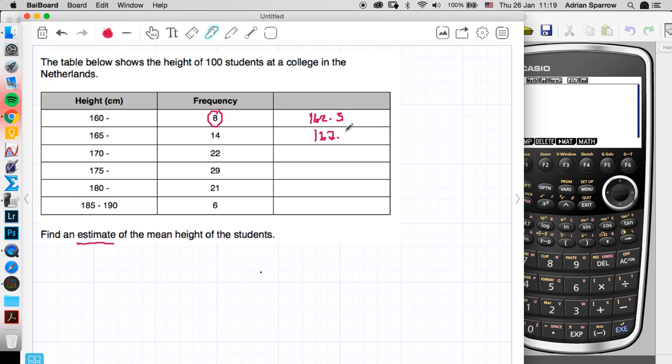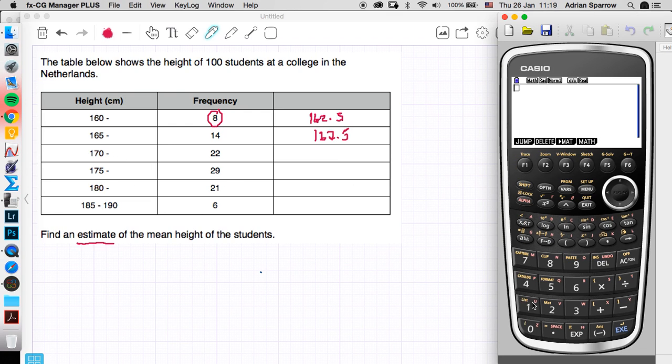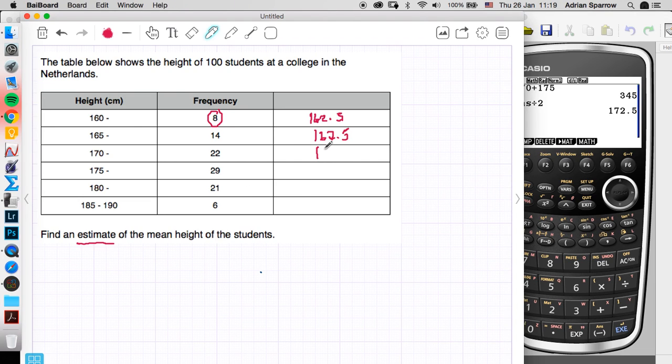And so on. Now if you're not sure how to get midpoints, just take the two endpoints together. So 170 and 175. Add them together and then divide by 2. It gives 172.5. Now what we're going to do, similar to previous grouped data, we're now going to multiply this number by this number, and this number by this number, and this number by this number, and get the total.